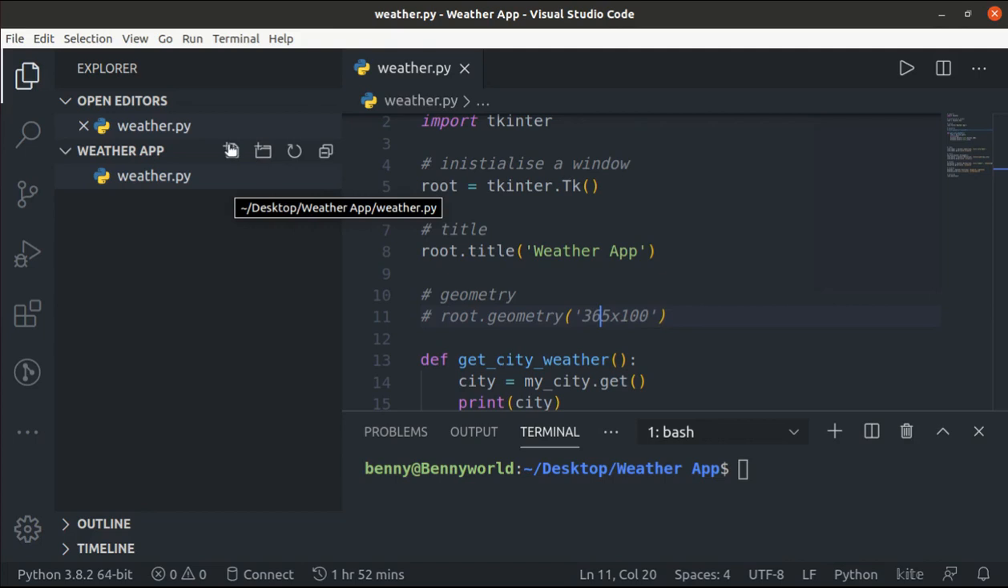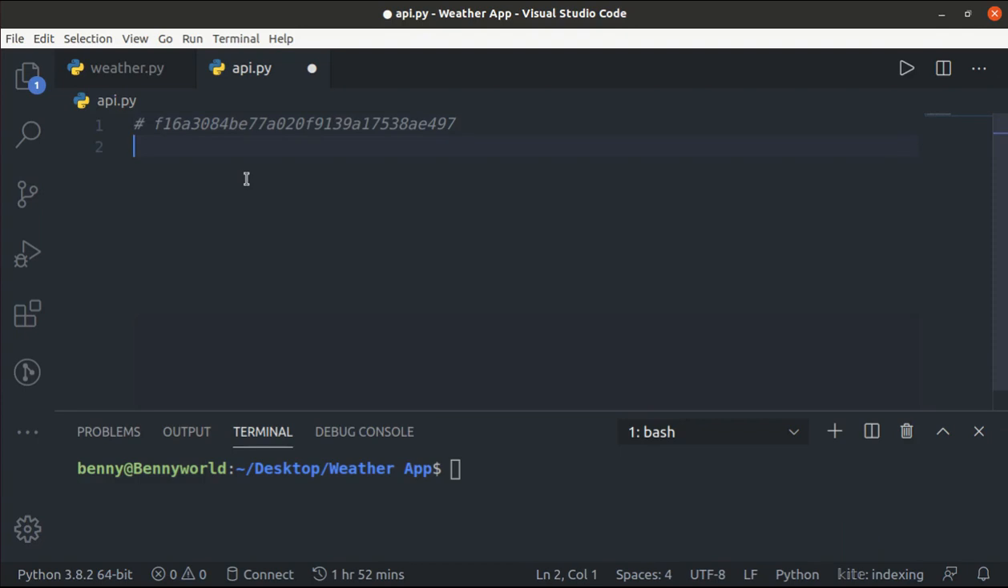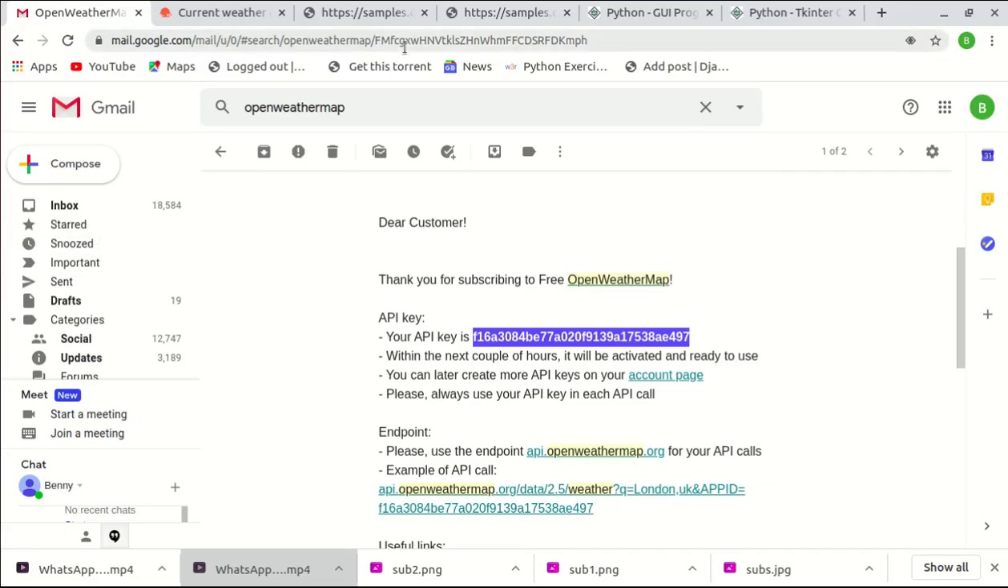So I'm going to create an api.py file just to show you how it works, and then we will incorporate it, okay? So I'll paste my API key there. So API key is equal to this, okay? Just put it there. Now we need to see how we need to make the API call.